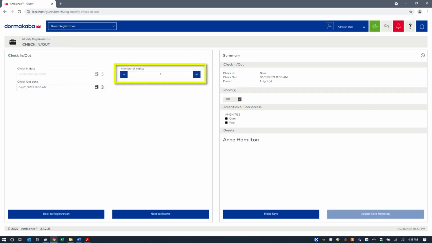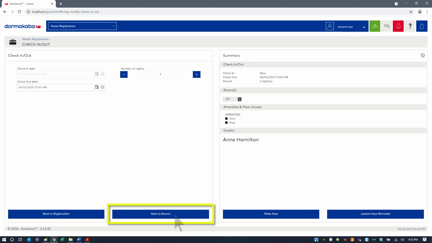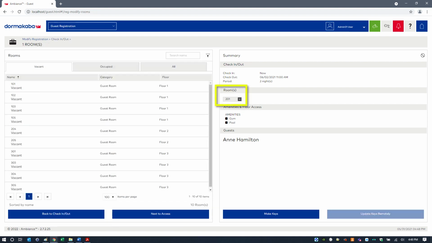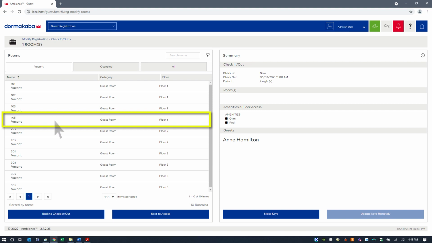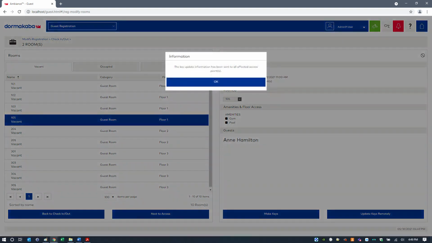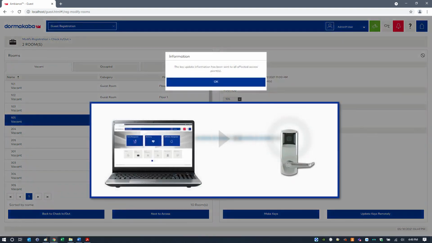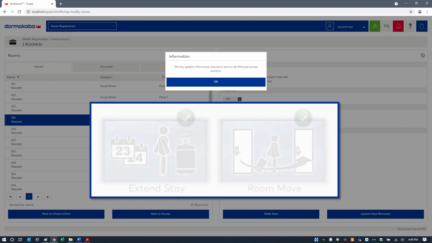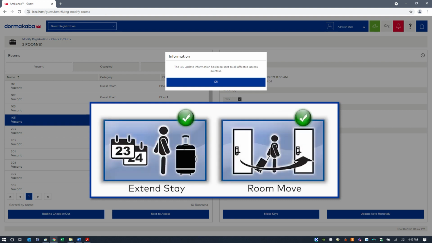Click the plus sign to extend the number of nights the guest wants to stay, and click Next to Rooms if a room change is also necessary. Unassign the existing room and select a new room to assign to the guest. Once the modifications are complete, click Update Keys Remotely. This will send a command to the room lock to extend the guest stay and allow the original key to work on a new lock.